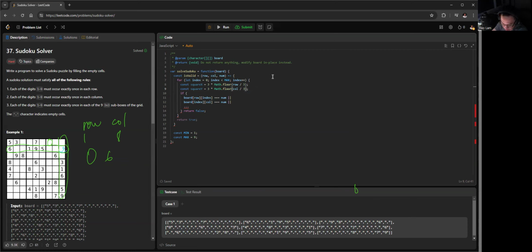Okay. And we want to check the square. So you want 0, 0, 0, 1, 0, 2, and then 1, 0, 1, 1, 1, 2, and then 2, 0, 2, 1, and 2, 2. Okay. So we know the start of our square.